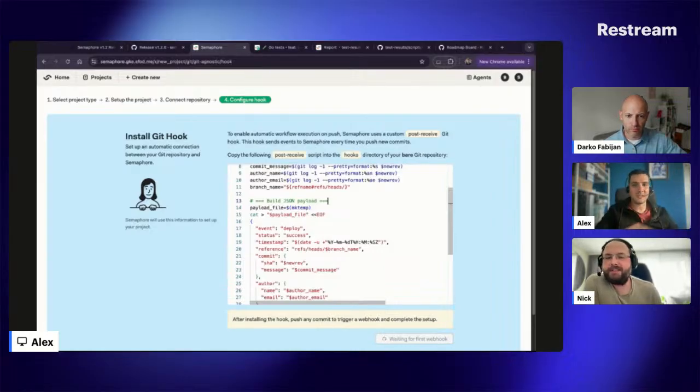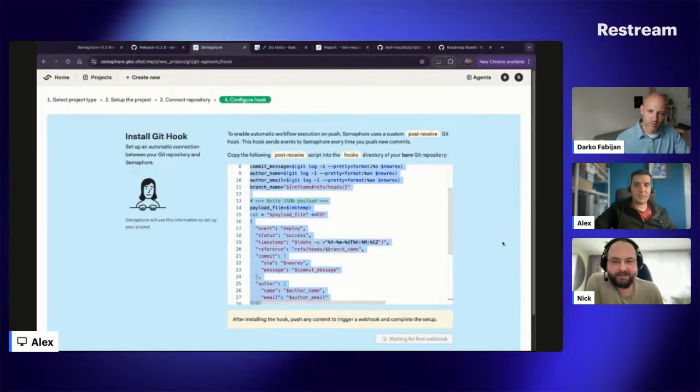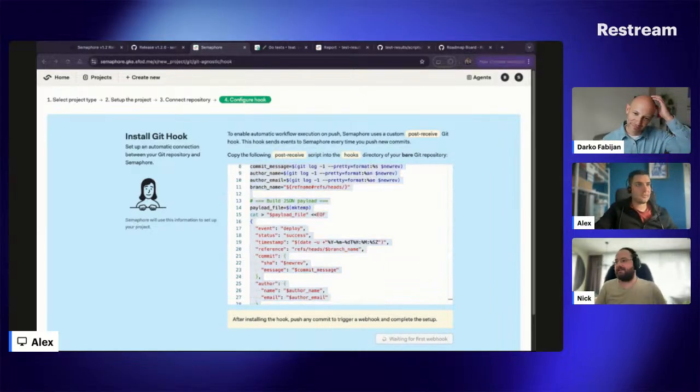Can you send me, sorry, Alex, the actual script itself? Yes. So let me continue configuring it in the background. But yeah, that's the feature.